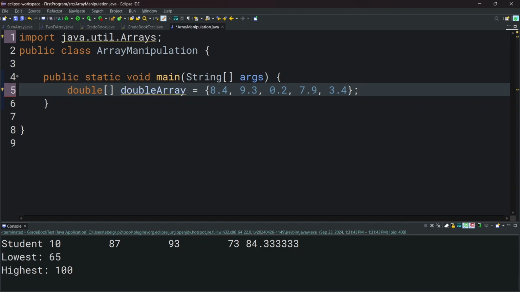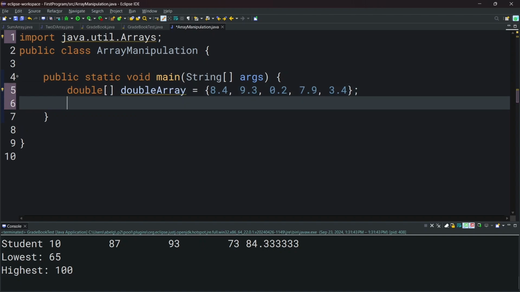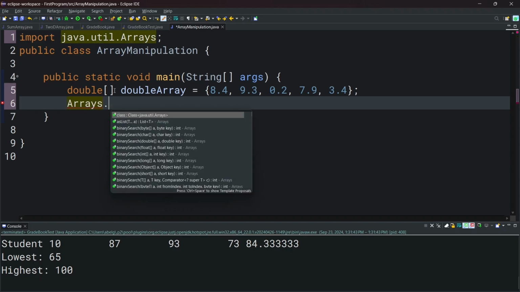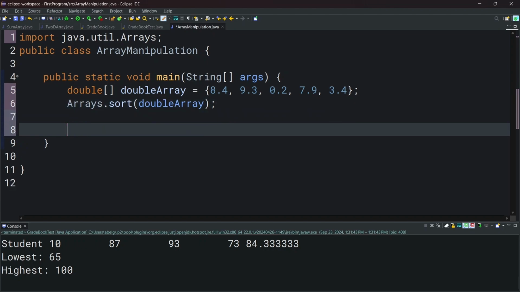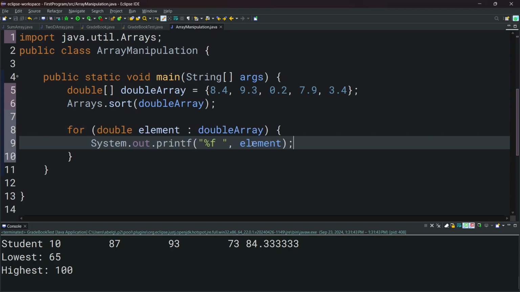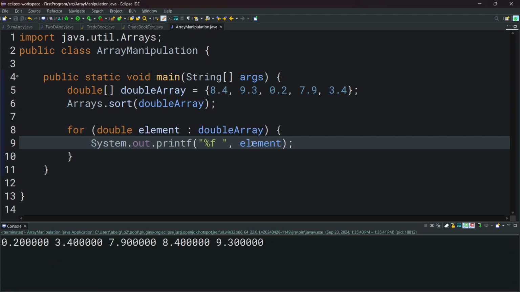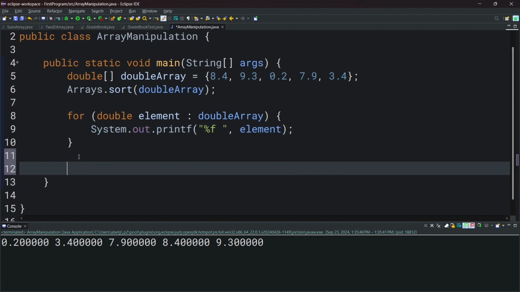So the first static method we're going to look at is sort. To access the sort method, we're going to have the name of the class, which is Arrays. Then we're going to have dot. Then we're going to put in the method name, which is sort. So sort takes in a parameter, and this parameter is going to be an array that is going to be sorted. So we're going to pass in doubleArray. Now to see that the sorting has been applied, we're going to use an enhanced for loop to print out the different elements. So now if we save our file and run our code, we get the different elements in sorted order.